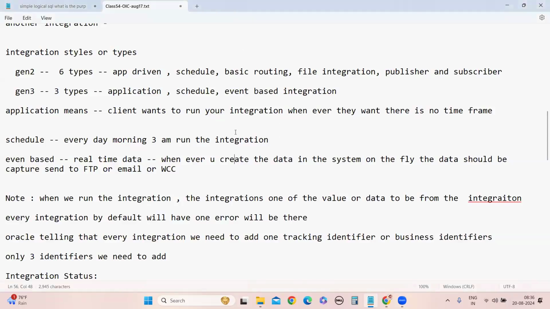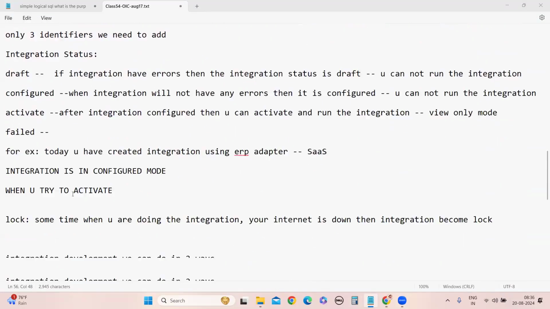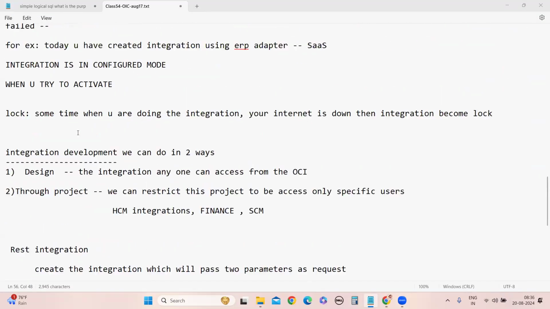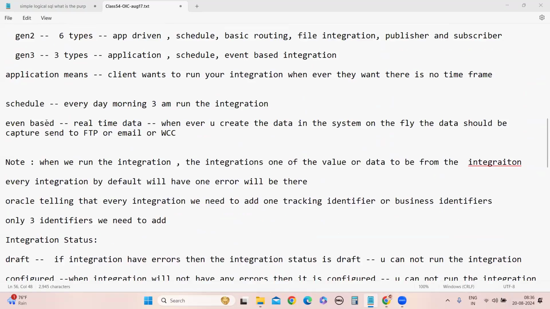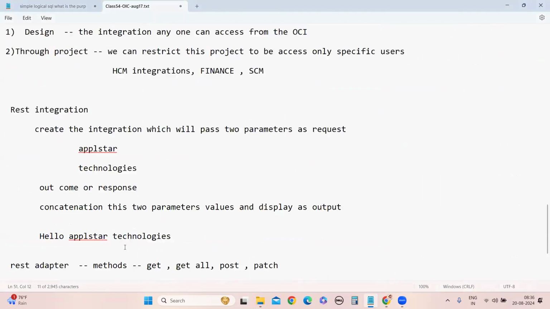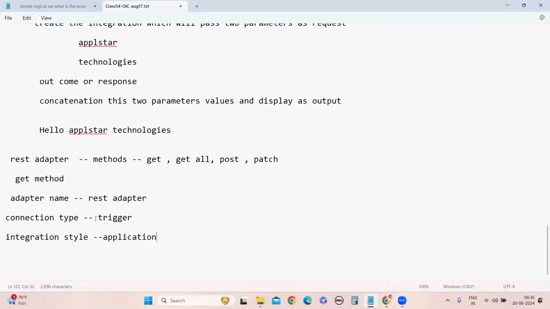Sorry, guys. Okay. So with this requirement understanding, what is the integration style we need to take? Application, schedule, or event based? Application. So these three only you have to remember, guys. Any time when you get the requirement for the integration, these three are very, very important things. First, adapter name you have to decide. Then connection type you have to decide. Then integration style we have to decide.